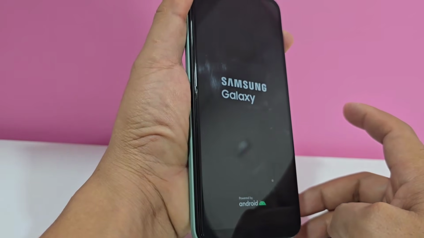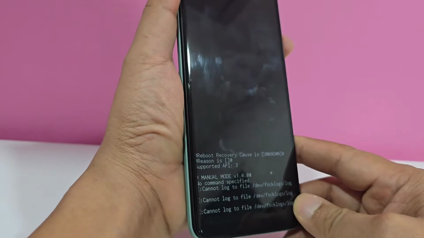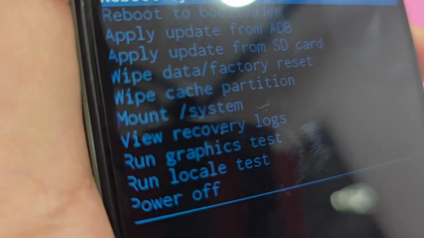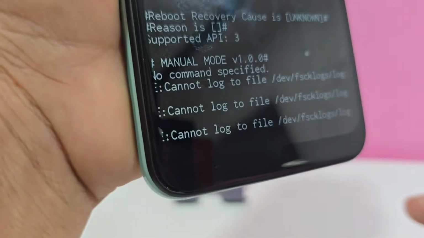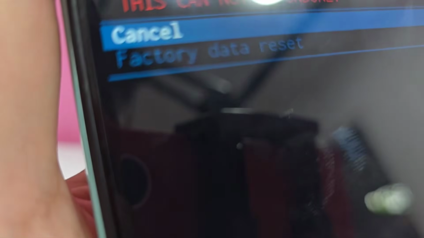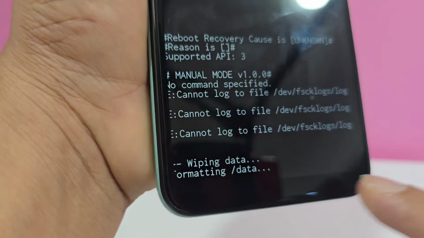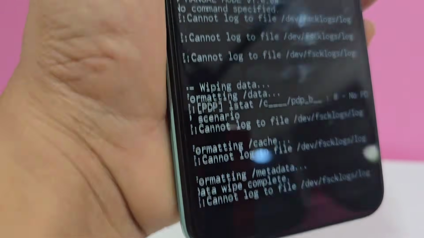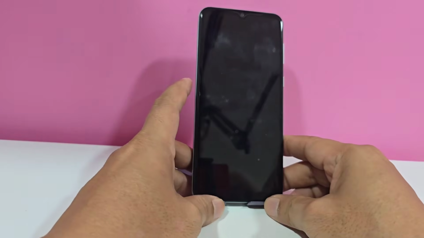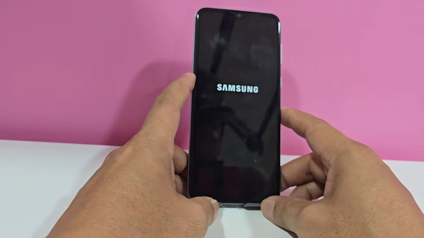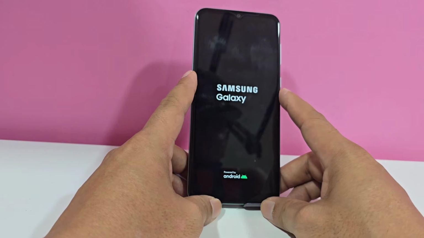When we enter recovery mode, we are going to look for the next option. This option that appears here says Wipe Data Factory Reset with Power. We select it and go down to where it says Factory Data Reset. We select again, and then we wait for our phone to restart. When it restarts, we select Reboot System. This is for our phone to restart. When it restarts, we wait and we will be able to configure our device.